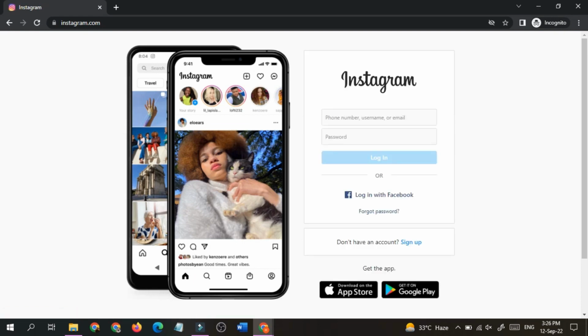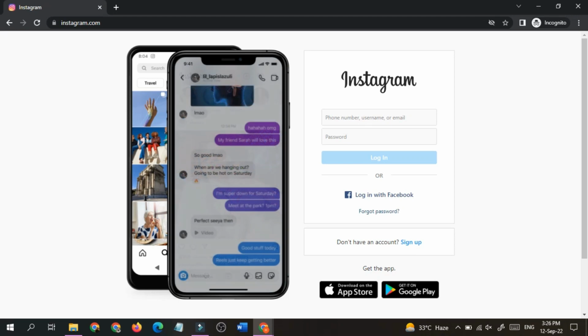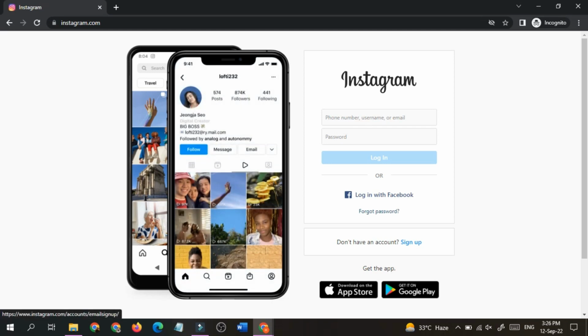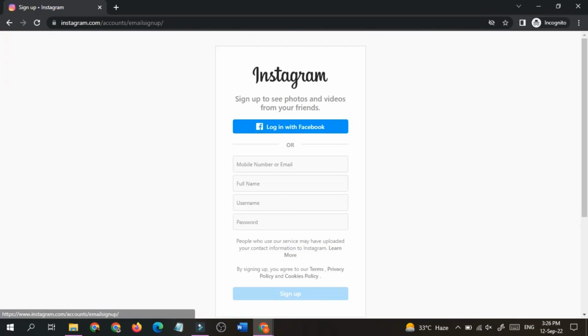You can now log in with your Facebook ID if you have one, or if you haven't any Facebook ID, then you can create your own ID by clicking on the sign up. Click on the sign up, fill out your mobile number or email address, fill out your full name, fill out your username.